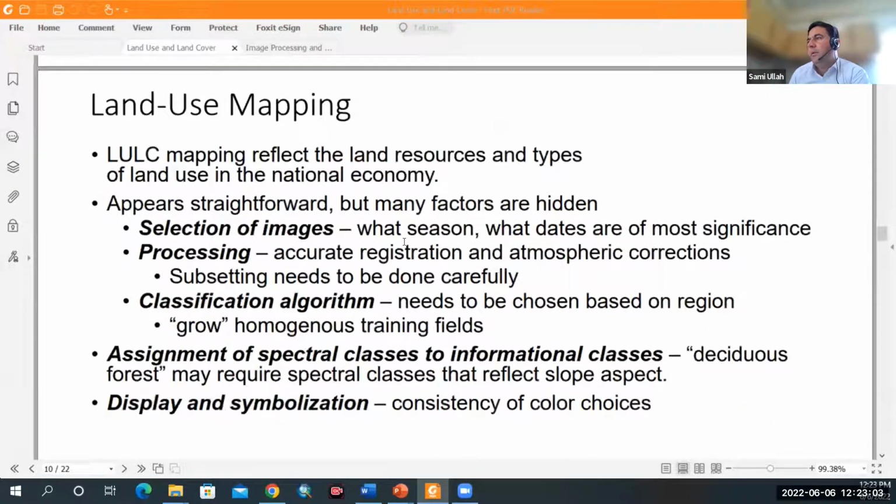After that, your topic is, for example, land use mapping. We already dealt with this practically in our last exercise, but it is also here. For example, land use mapping reflects the land resources and type. That is right. If you want to map, that's also practical, which you did last time. So first you have to select the images, and what season, what dates are the most significant, what date you want to download the images, and what season of the images you want to download.